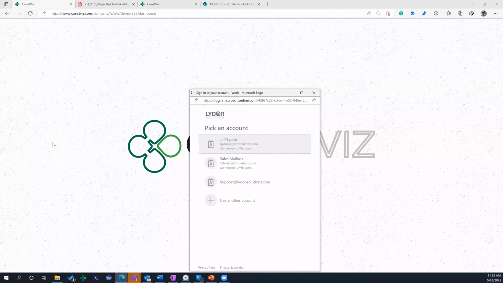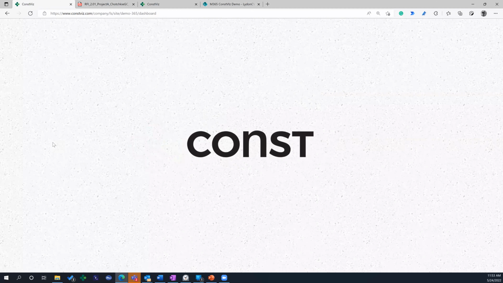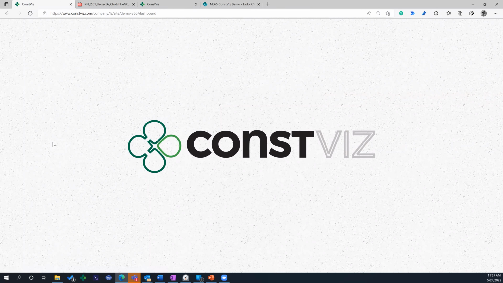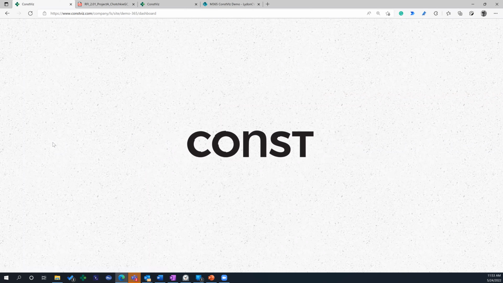Okay, so let me just show you one other thing. If you want to use Power BI and Power Automate, I just want to show you how you set it up and how it's linked into the tool.